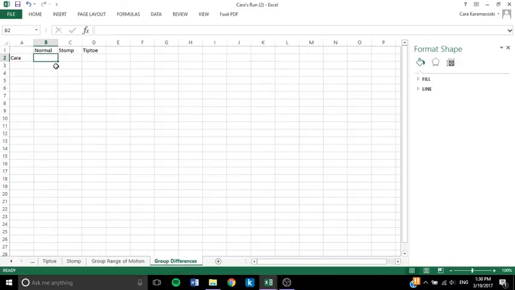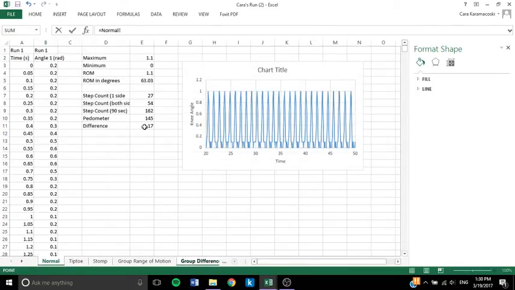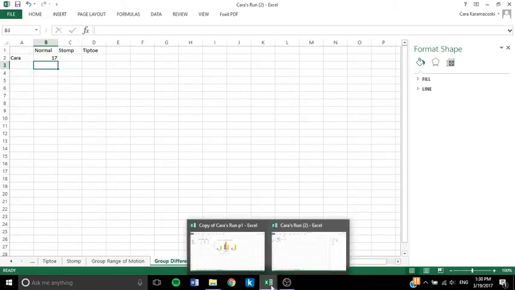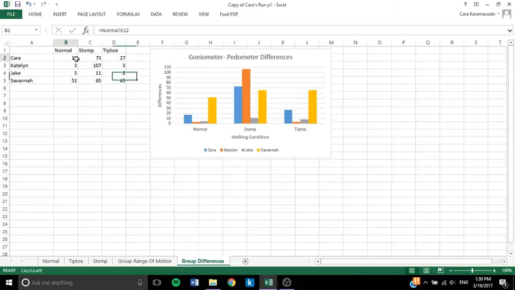So again, you're going to cell reference. So you're going to find your difference for normal. So you're going to click on equals, go back to your normal tab, and you're going to click on the 17 because that's your normal difference, and you're just going to hit enter. And it cell referenced it. And you're going to do the same thing for stomp and tiptoe. And it should look like this. So 17, 73, and 27 was my data.